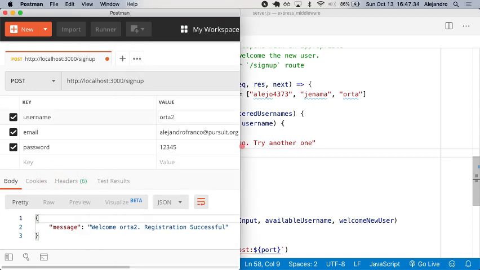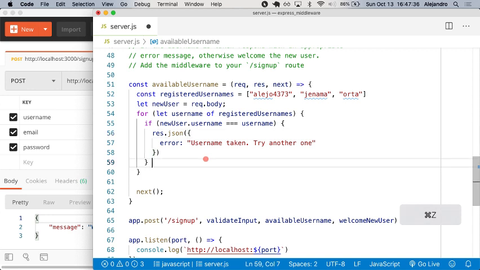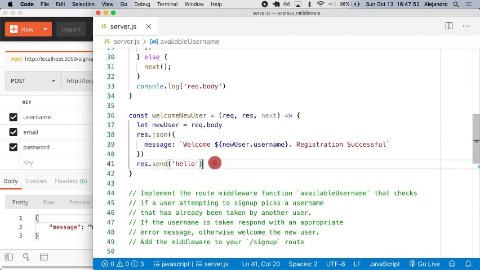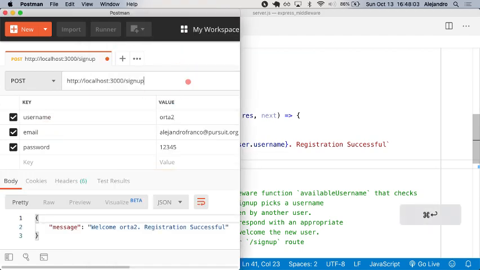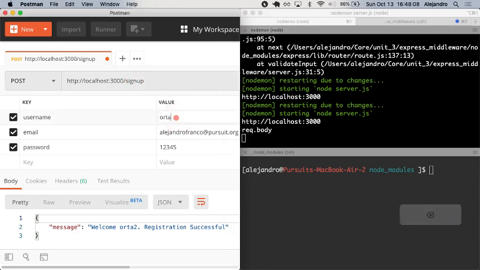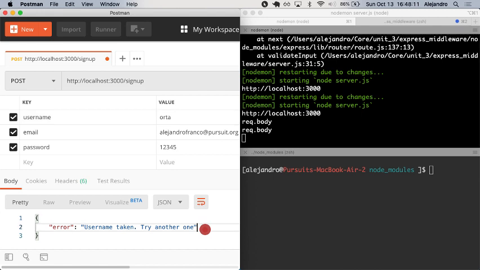Wait, this is saying, let's see. So yeah, we don't want this to quit too early. Okay, yeah, no, this is fine. So the problem is that it's welcome new user. Oh, I was literally sending two responses with res.send and res.json. So now we're good. So that works. Username that is taken also works.